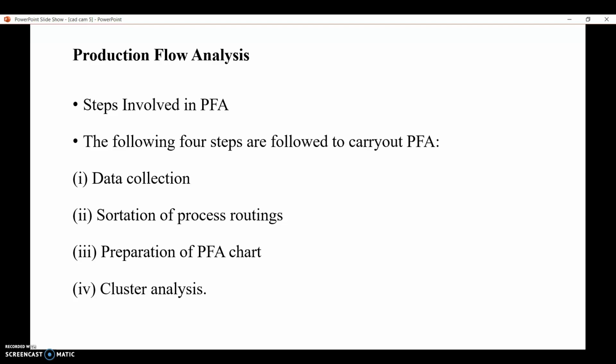Production flow analysis. Steps involved in production flow analysis. The following four steps are followed to carry out production flow analysis: first, data collection; second, sorting of process routings; third, preparation of the production flow analysis chart; and fourth, cluster analysis.